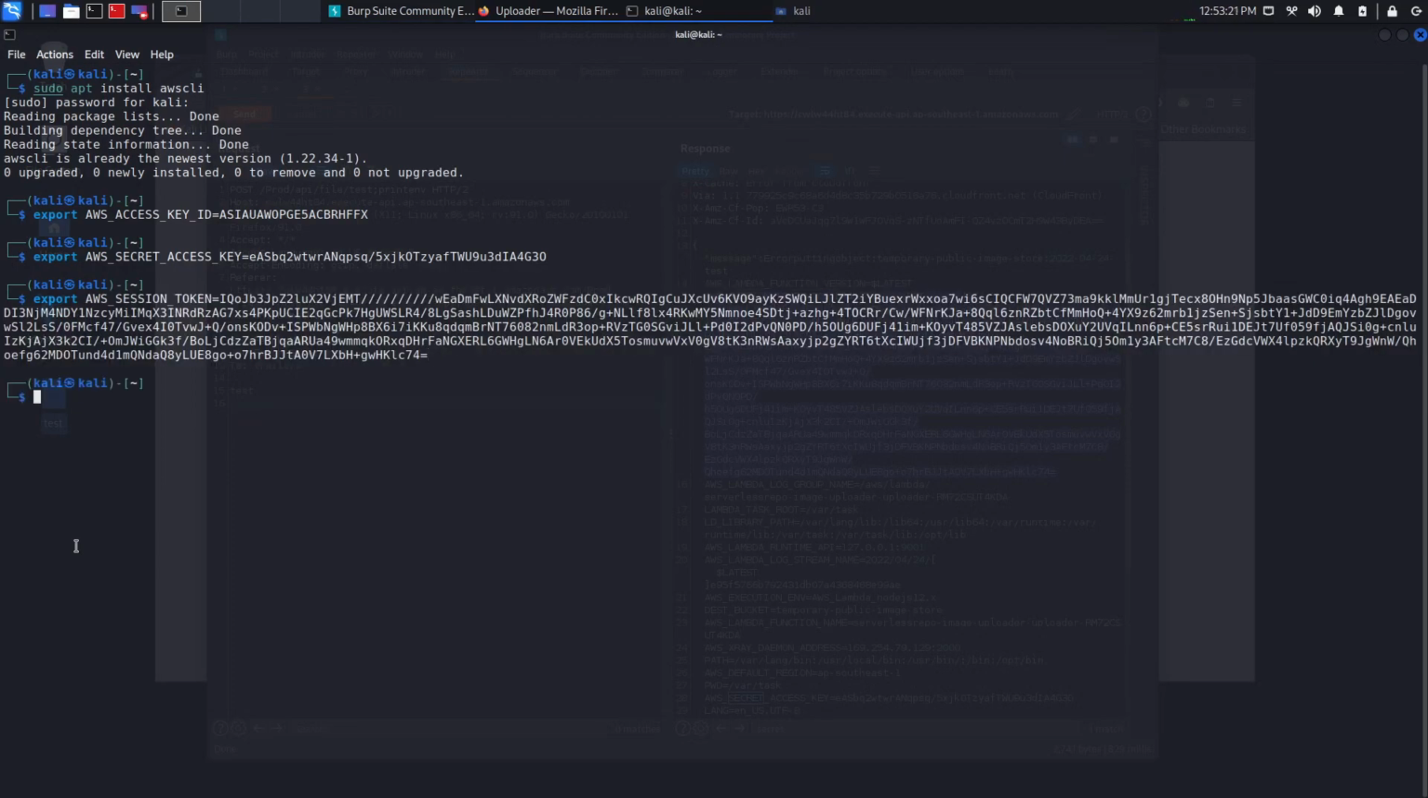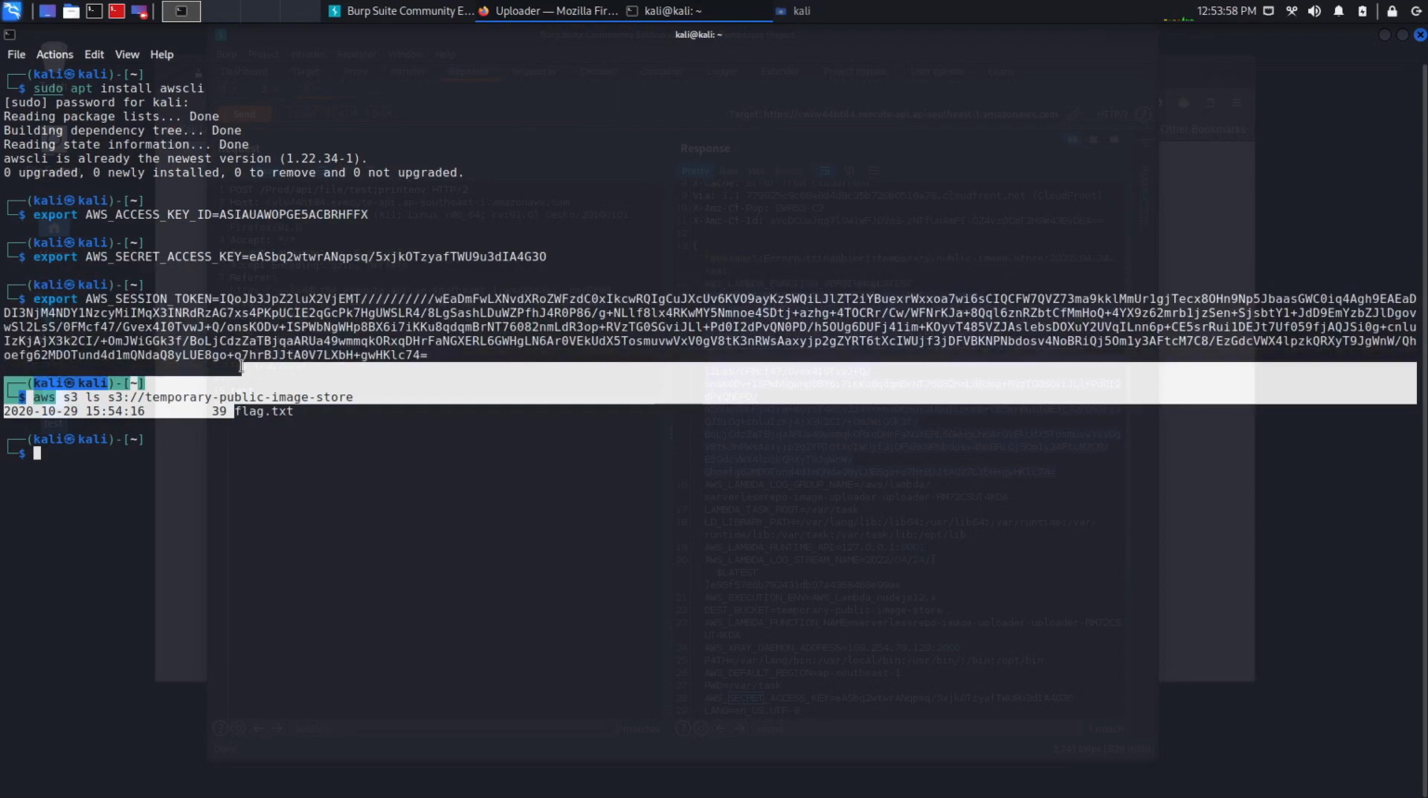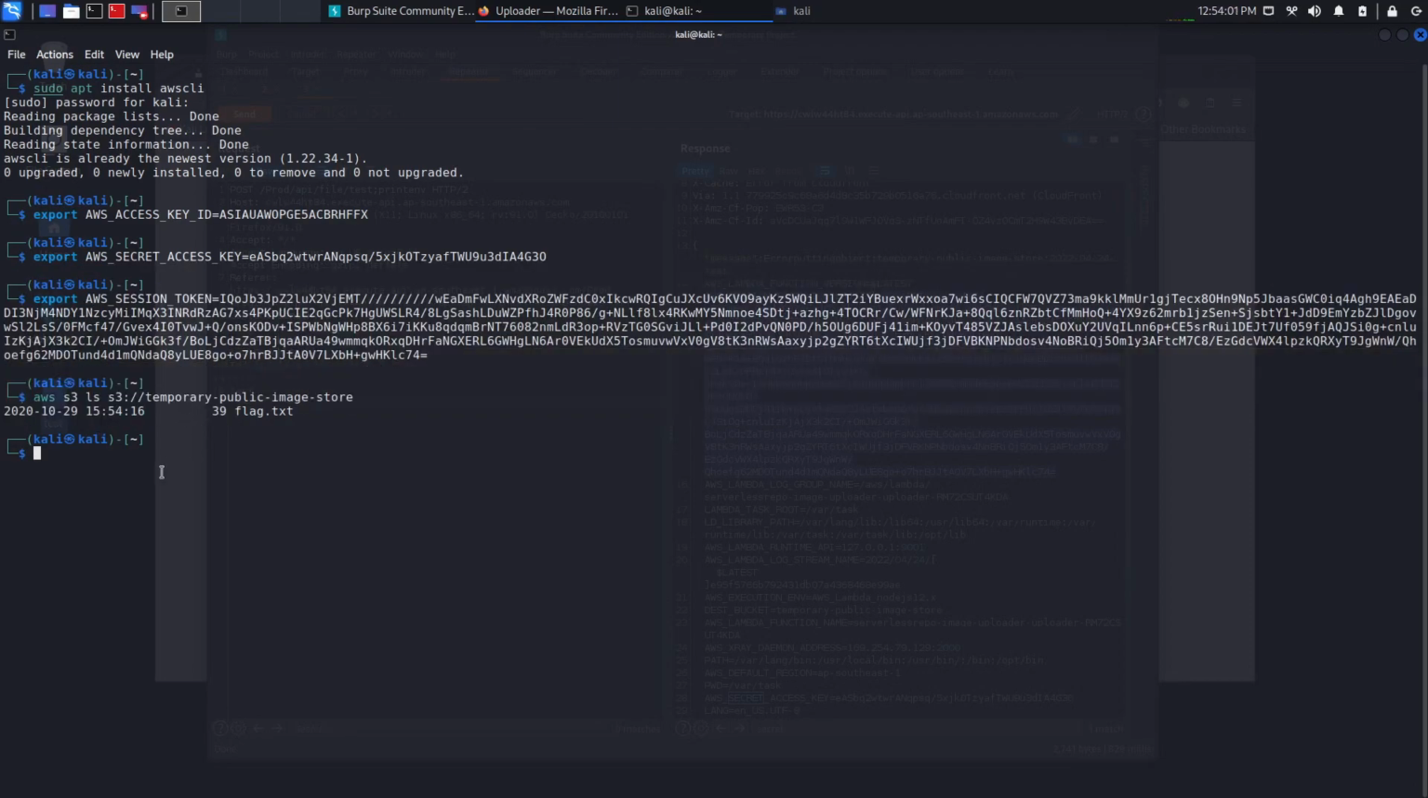Now what we have to do is try to get the list of the files in the S3 bucket. So do aws s3 ls and then s3://, and this is how we want to do it: temporary public image store. It'll reach out to AWS, and we got the flag.txt now because we had set up our environment variables. If we did it without the environment variables, we wouldn't be able to reach that S3 bucket.